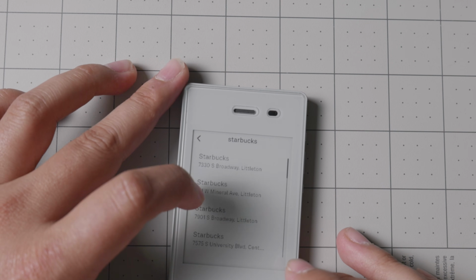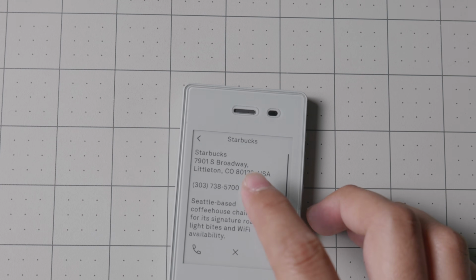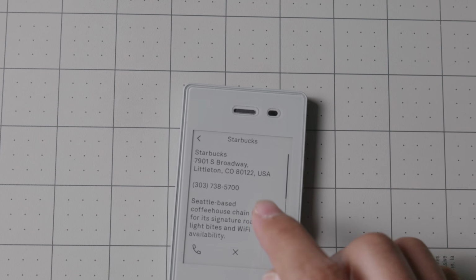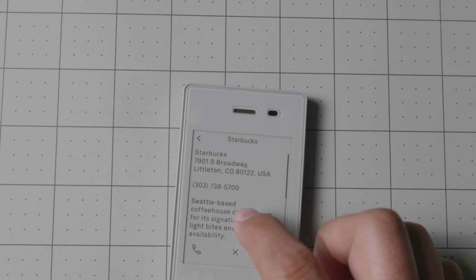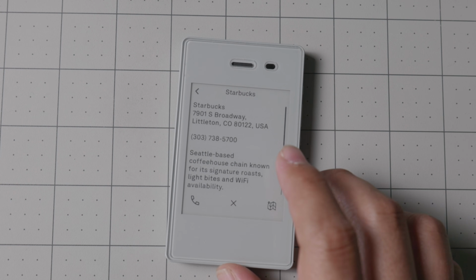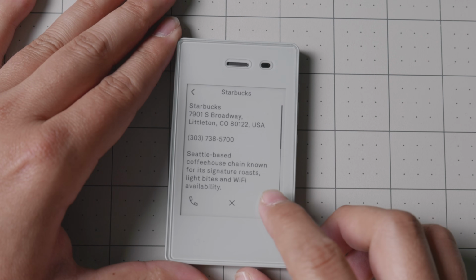So right there, let's go to the Starbucks here in Broadway, and you'll be able to see right there some information. So you have Starbucks, you have the phone number, and you also have maybe like a little bit of what this is. So what is Starbucks? Seattle-based coffee house chain known for light bites and Wi-Fi availability.